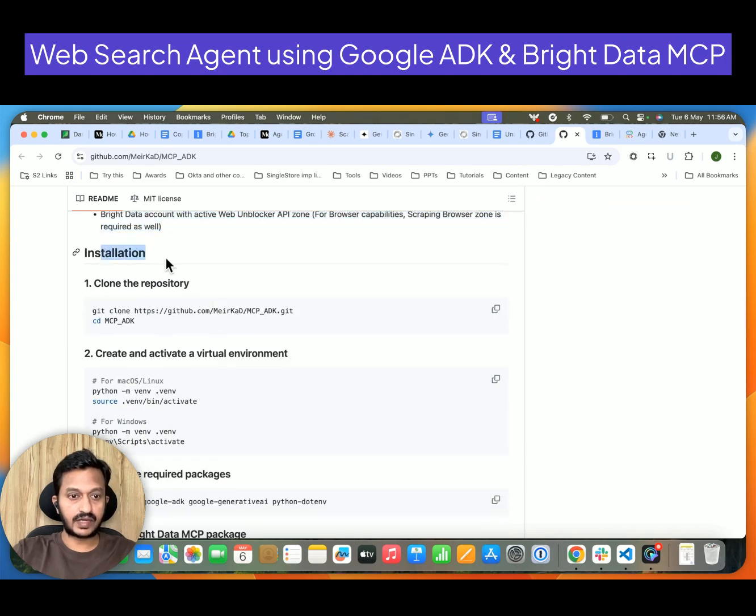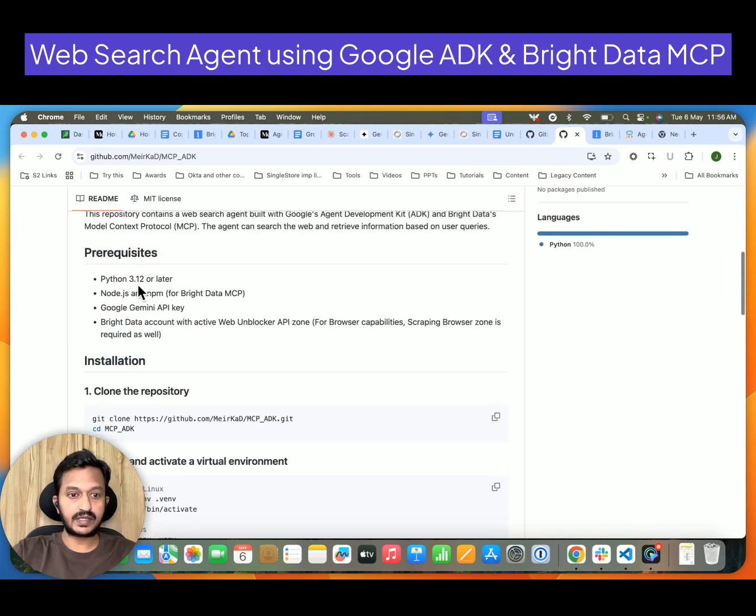And how to get started. In the prerequisites, you need to have Python 3.12 or later, Node.js or NPM for Bright Data MCP, then a Google Gemini API key, and then a Bright Data account with an active Web Unblocker API zone for browser capabilities. The browser zone is required as well.